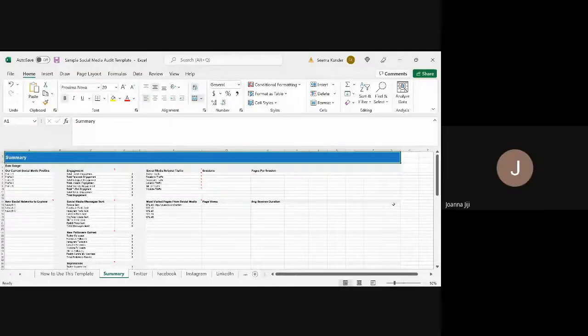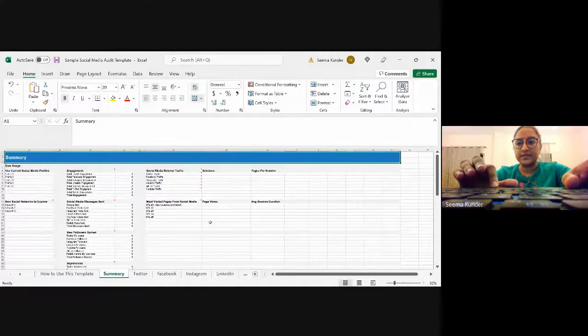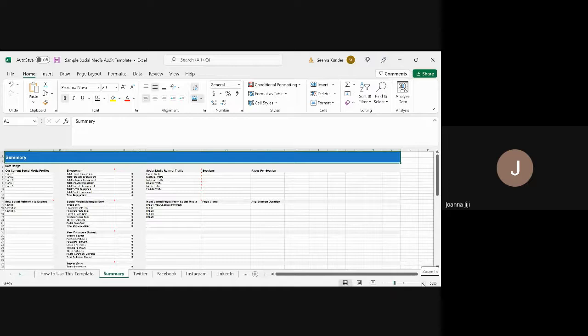So this is an example of what a dashboard looks like, right? Yes, I can see it. I've taken all of the different data. Do I need to zoom in? Yeah, maybe just a little bit.